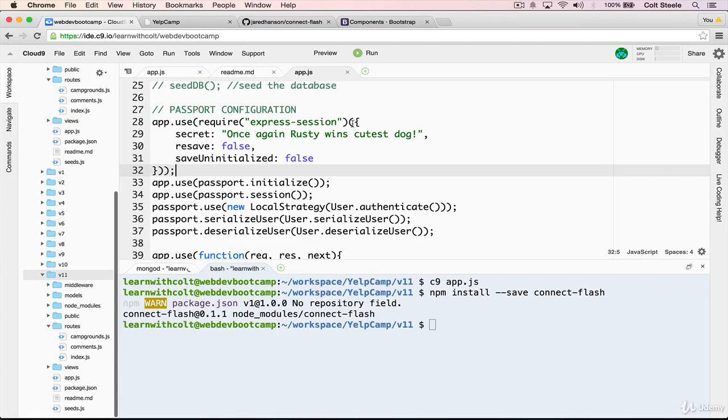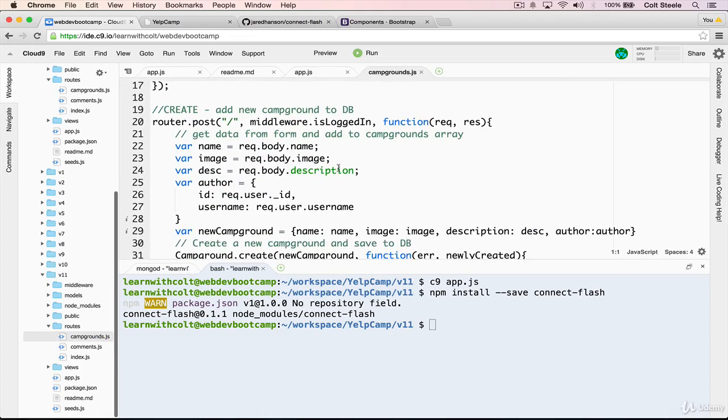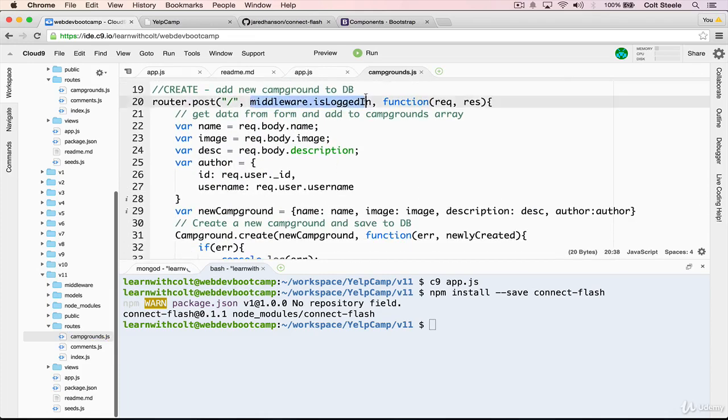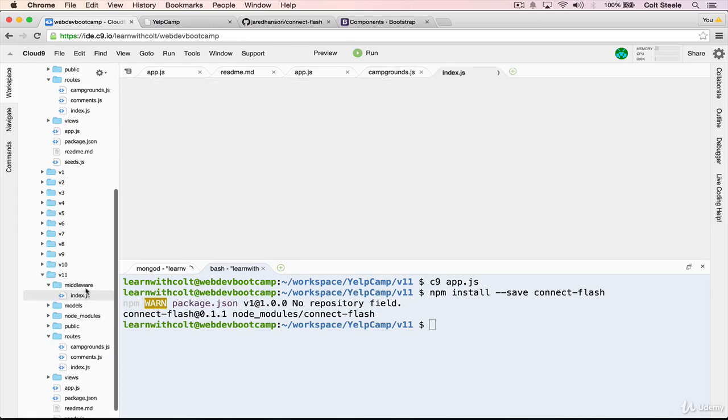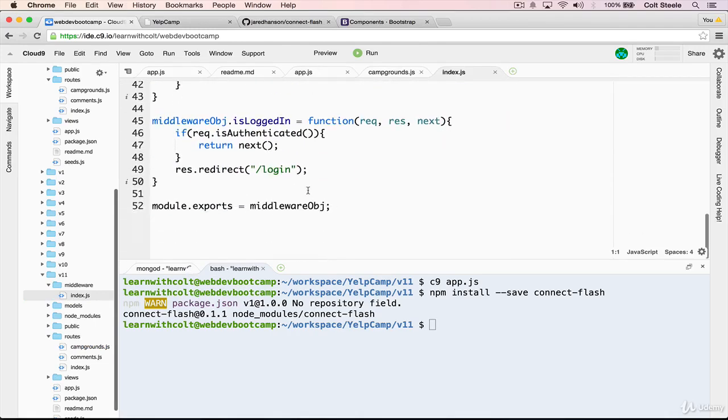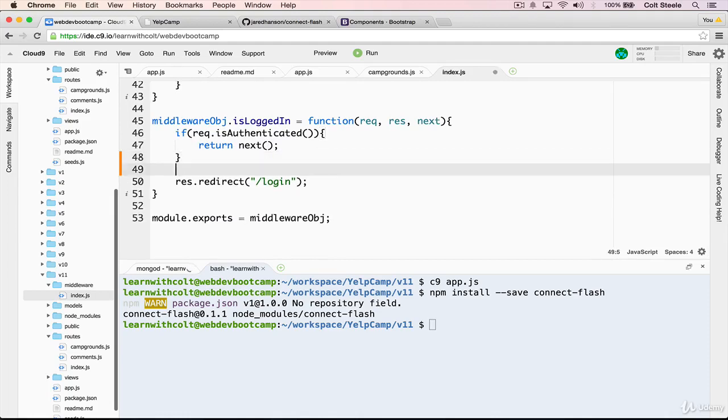And then all that we'll do is when we encounter an error or a place we want a message, an instance of that might be inside of, let's do campgrounds. In our campgrounds, where we have this isLoggedIn middleware, you can't add a new campground unless you're logged in. If we go to that middleware and we look at isLoggedIn, we might want to have a message that says you need to be logged in to do that, or please log in. So that code would go right here.